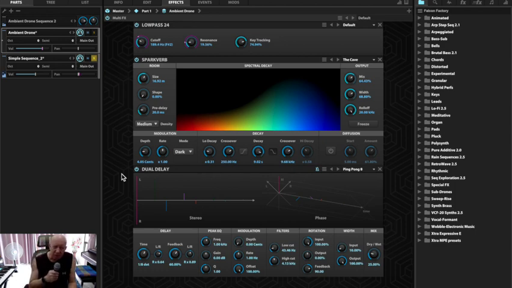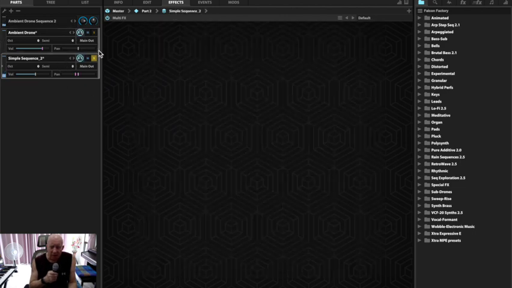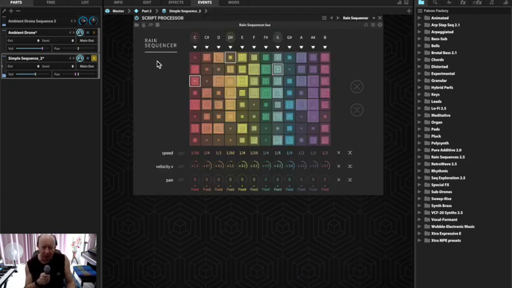So you can also see that this is a multi preset within Falcon. We've got one program for the ambient drone and a second that we're now going to take a look at controlling the sequence. And the sequence is built around the rain sequencer. It's quite nice. It allows you to set each note that's triggered to run at different speeds, different velocities.